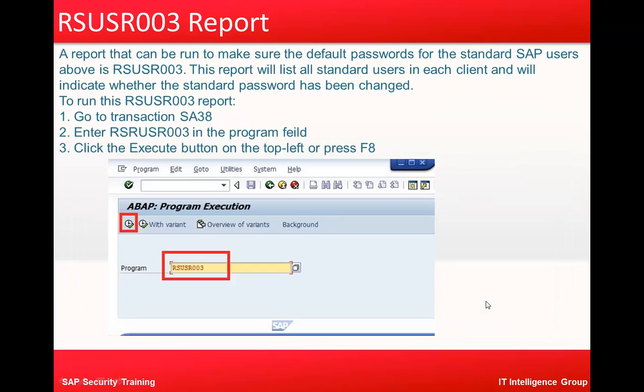Now, we can run a report to make sure whether the default password for the standard user is changed or whether it still has the initial password. So let's run this report. For running the report, we need to go to the T code SE38, and we can run the report called RSUSR003. So let's get into the system and run this report.